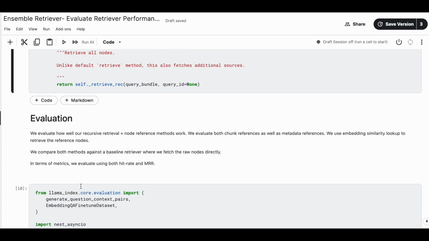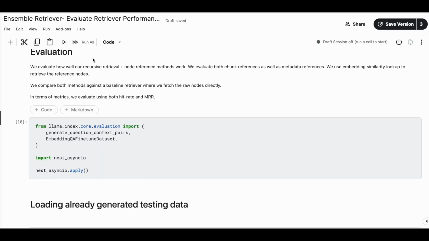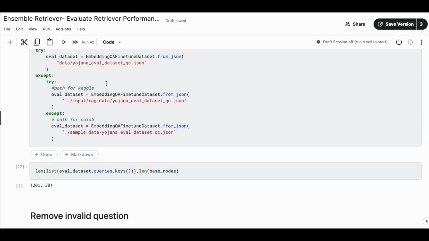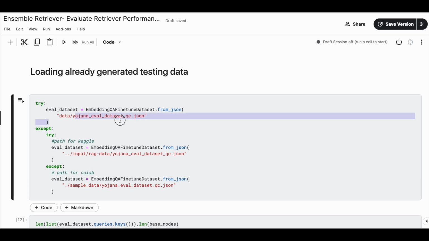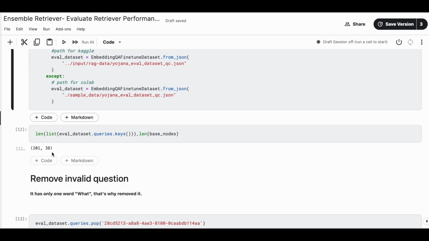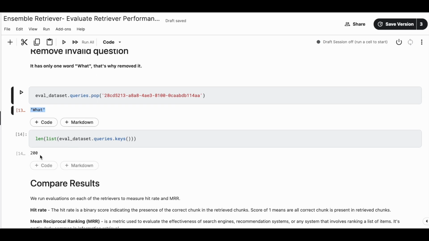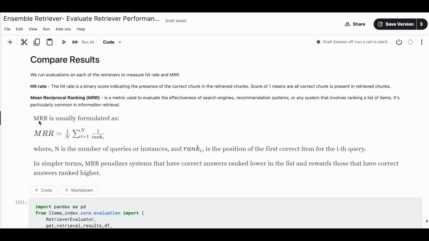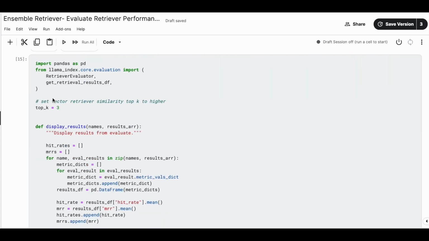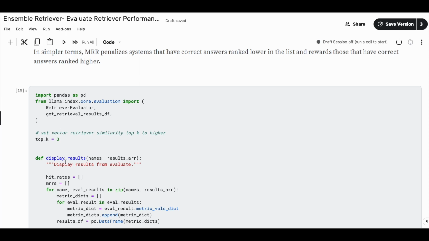The next steps are the same: we are creating an evaluation framework and loading the same data, just to make sure that we are testing on the same data, which has 201 queries and a base node of 38. After investigating, I found there's one question with just one word, "what". I removed it because you will not be able to find the right answer for it. So now my final list is 200 questions, and these are the two metrics we'll use, hit rate and MRR. Already explained in previous videos, so I won't explain again.